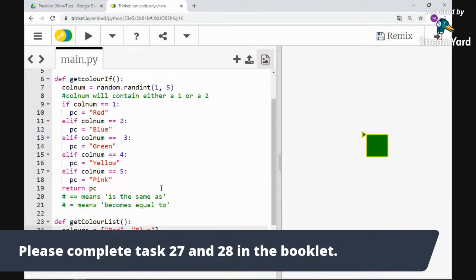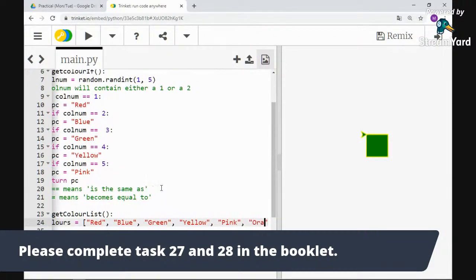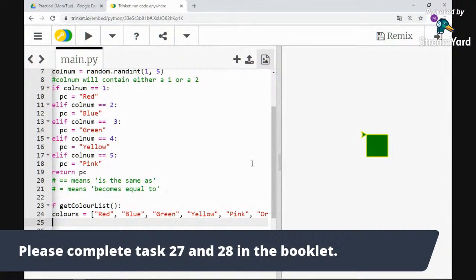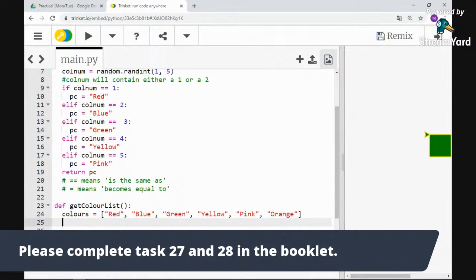red, blue, green. Oh, make sure I don't forget the speech marks. Green, yellow, pink. Oops. Pink. Might even add orange. And you can see that this is a lot less crazy, a lot less going on in this line there.